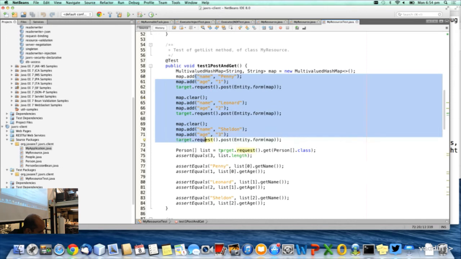Now once I have done the post, I want to get it. So I'm going to say target.request and get it. And this time when I get it, I know the exact type on which I'm going to get it. So I get a Person array back. And then you can start asserting, oh, the list is this, first element is this, second element is this, and third element is this. So a very simple, clean API, leveraging syntax and semantics very similar to what's on the server side, allowing you to actually invoke a REST endpoint.